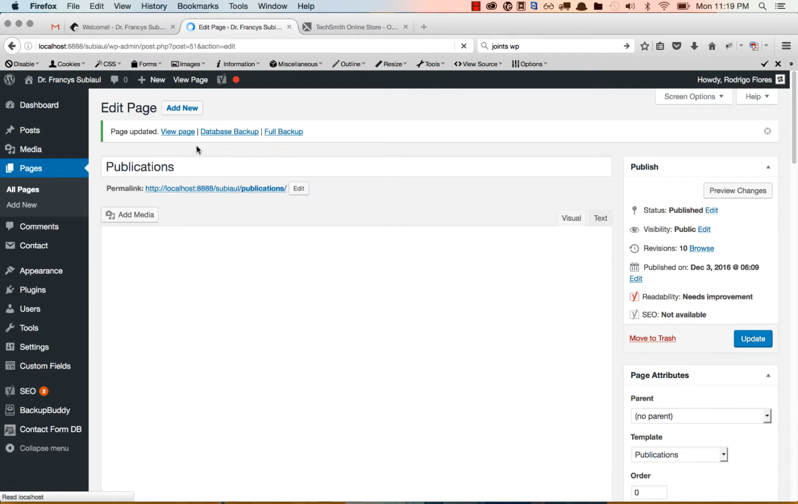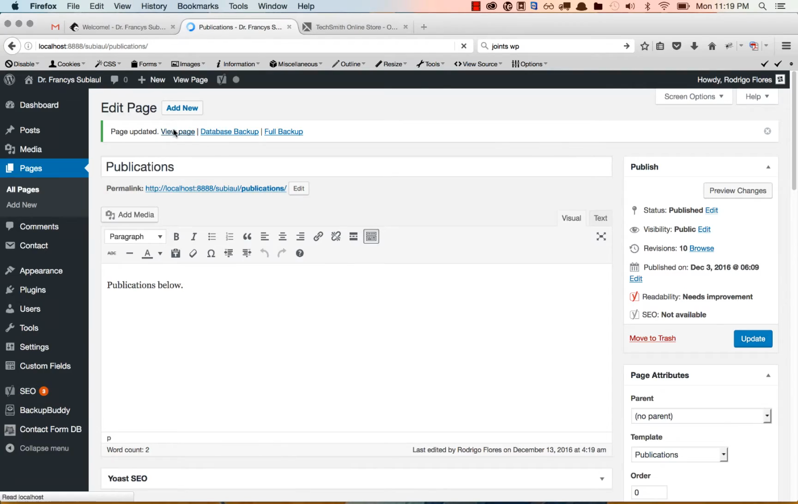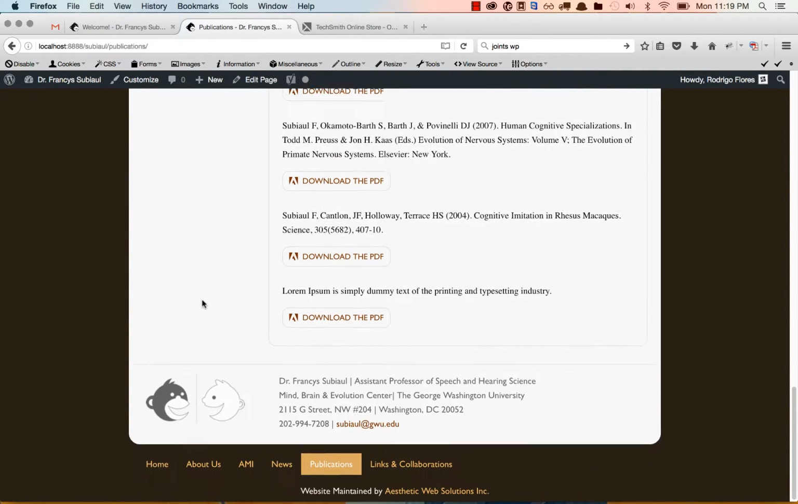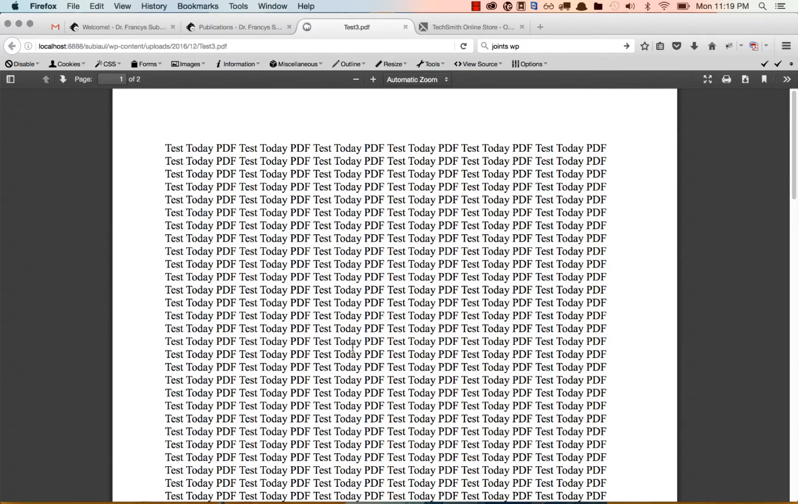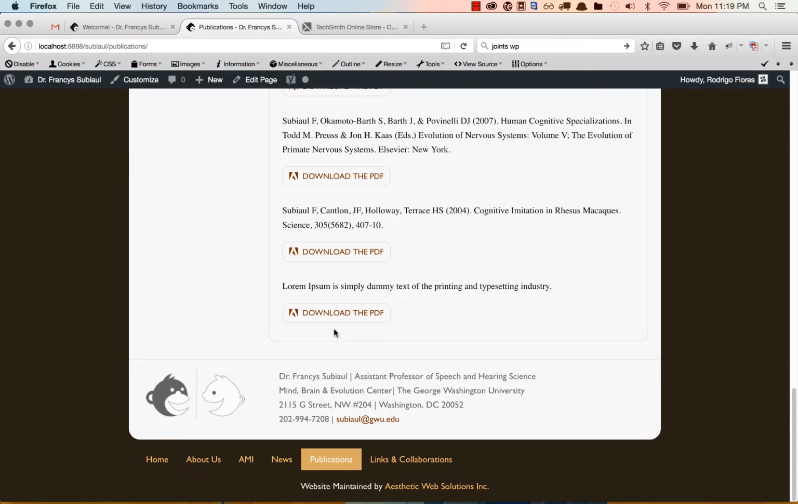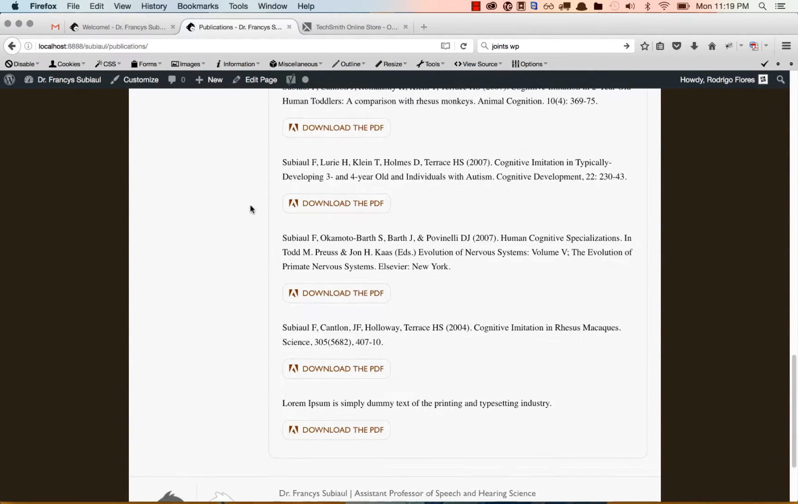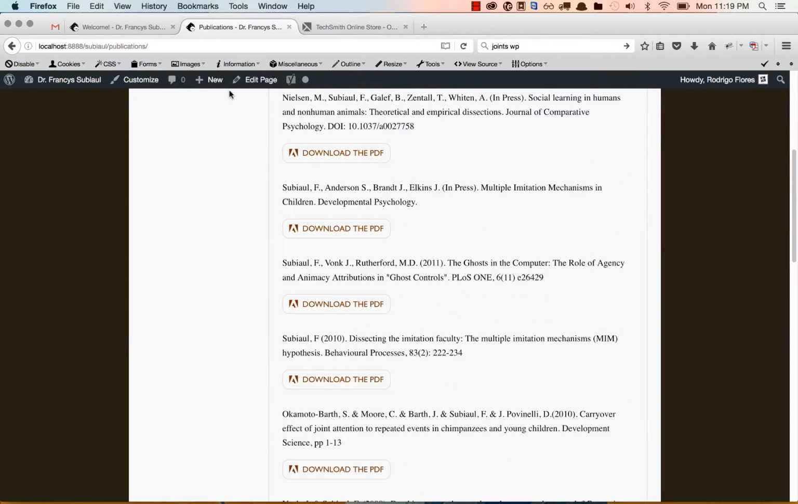So once I update the page, I can view the page. And the programming on the website will basically tell that there's a new publication added. So here's the sample. Once I click on download PDF, it'll just be a link to the file that I uploaded. So that's it for the publications. As you can see, it's very easy.